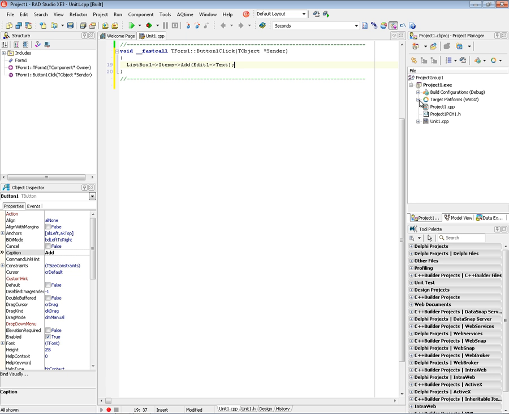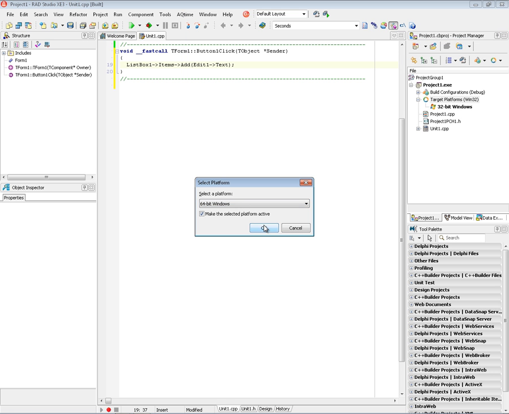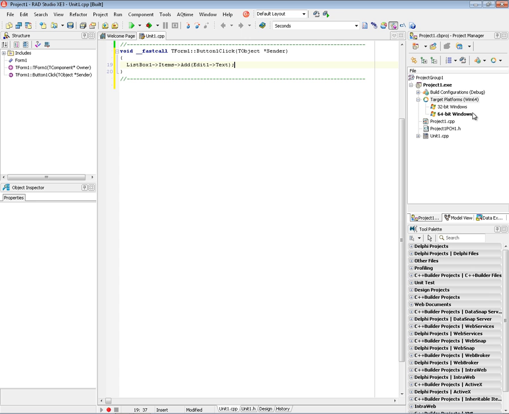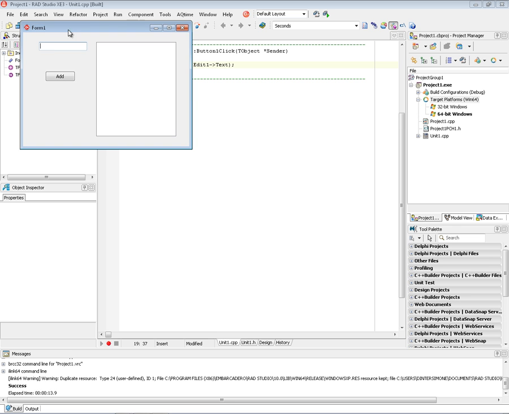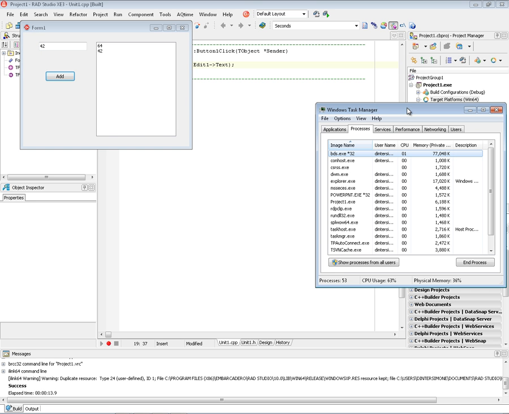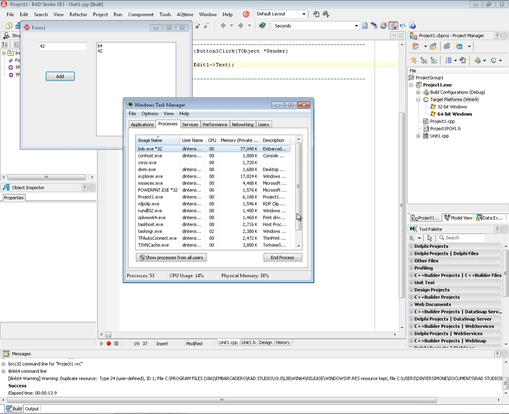We can go and add to the target platform 64-bit Windows for C++. It becomes activated. Let's compile and run the application. And now we have a 64-bit version of the application, and it runs just like the 32-bit version. The way we can tell that it's a 64-bit application is to bring up the Windows Task Manager, look at Project1, and notice project1.exe does not have *32. It's a 64-bit Windows application. 32-bit Windows applications have *32 after the name of the application.